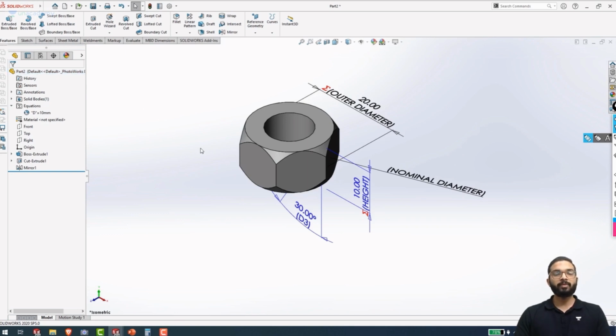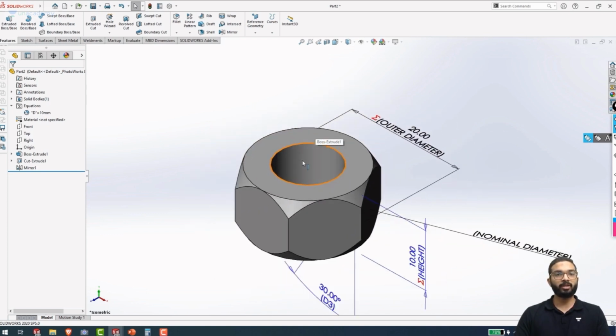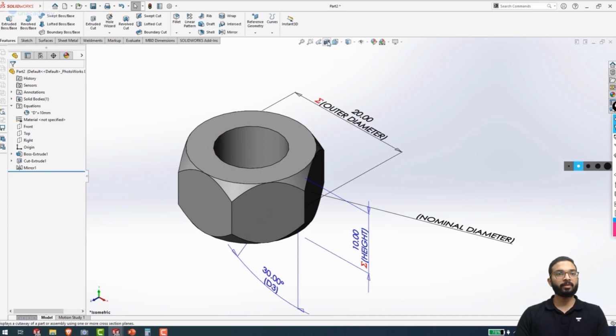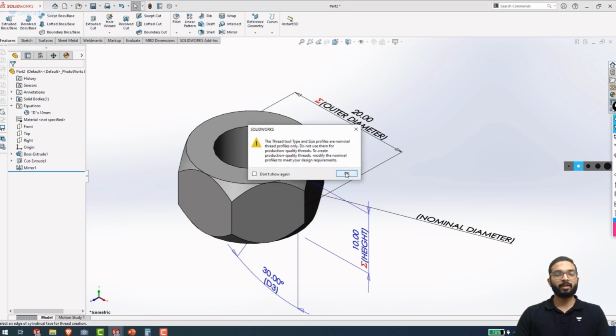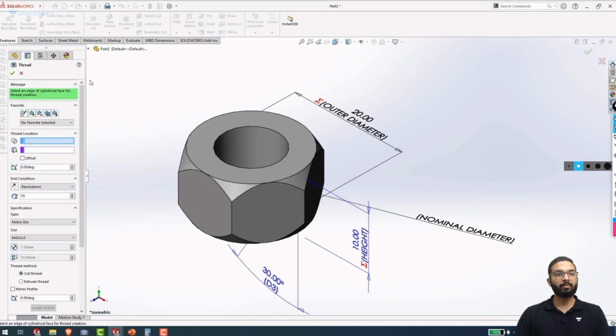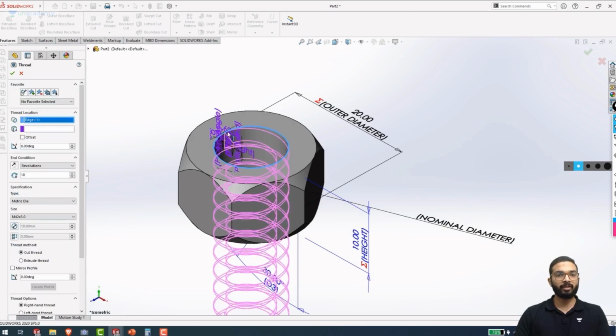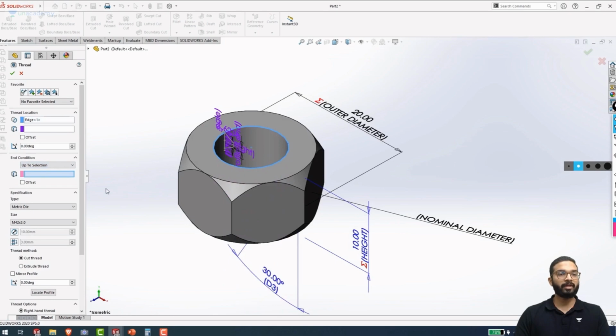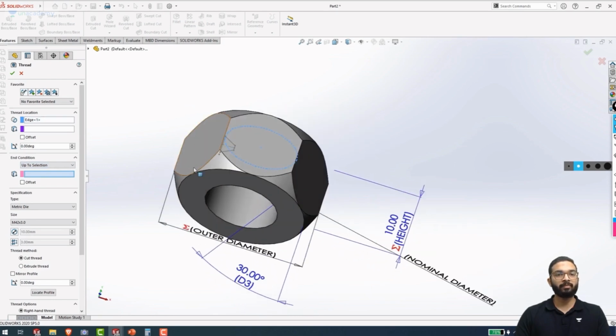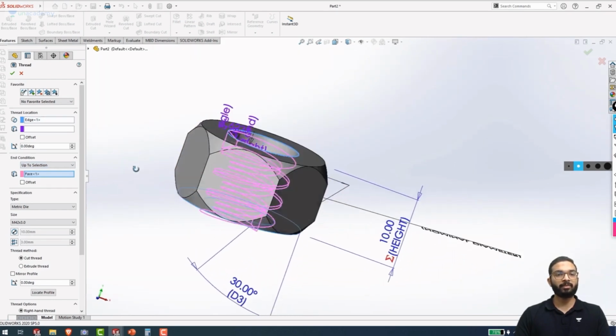We will now proceed and create a thread inside this nut over here. I will zoom in a bit so that we have a clear view. Next, from the drop down of hole wizard, I will select the thread option. I will click on OK and accept the warning. Here it is asking me the start of the thread location. I will specify this edge as the start of my thread, and from here the end condition that I will specify is up to selection. I will rotate this nut and specify this face as my end condition.